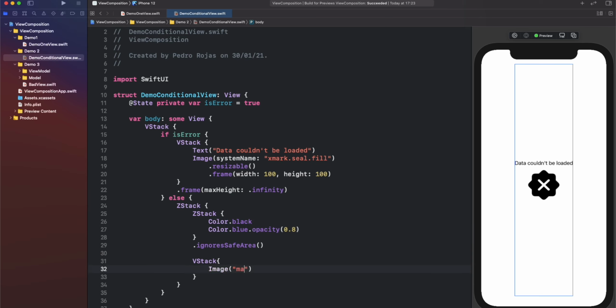I just selected Mario from the Mario Bros series. And I will continue with two other texts, one for the name, in this case the name of Mario, and his email.